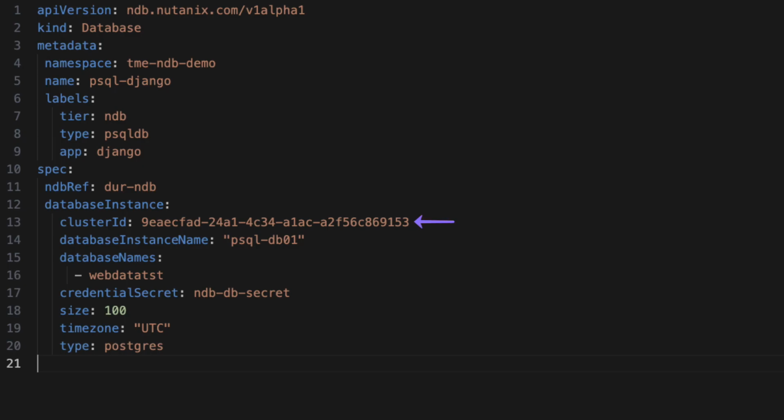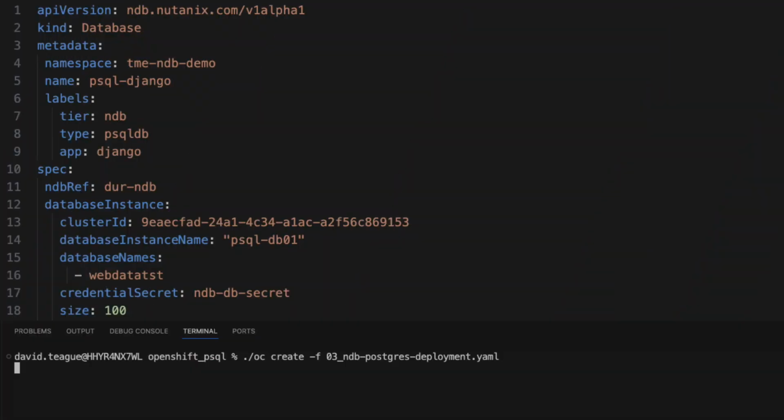And if you have multiple Nutanix clusters, you can reuse this script and just change the cluster ID, which can be retrieved from the NDB API Explorer. In our script, we have set our database instance name and database name. We specified the secret that we're going to use for database authentication, the initial size in gigabytes, and the time zone, as well as the type of database, which in this case is Postgres. Now that we have the options we want set in the script, let's run it and see the results.